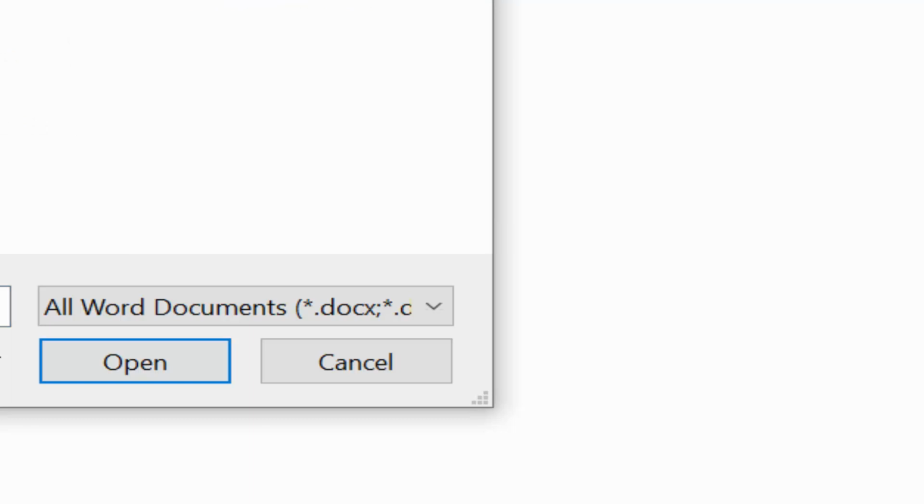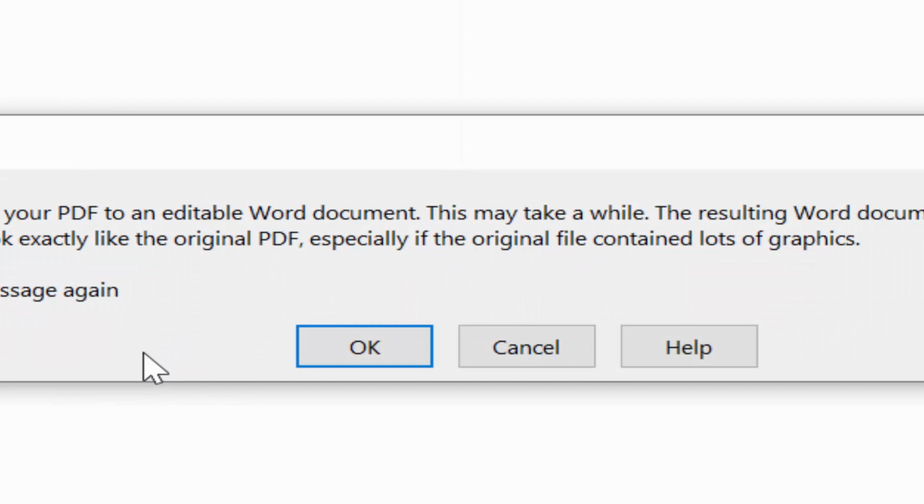On the desktop, here is my file. I'm inserting this one. Then you will see that Word will now convert your PDF into an editable Word document. This may take a while. Then click on OK.